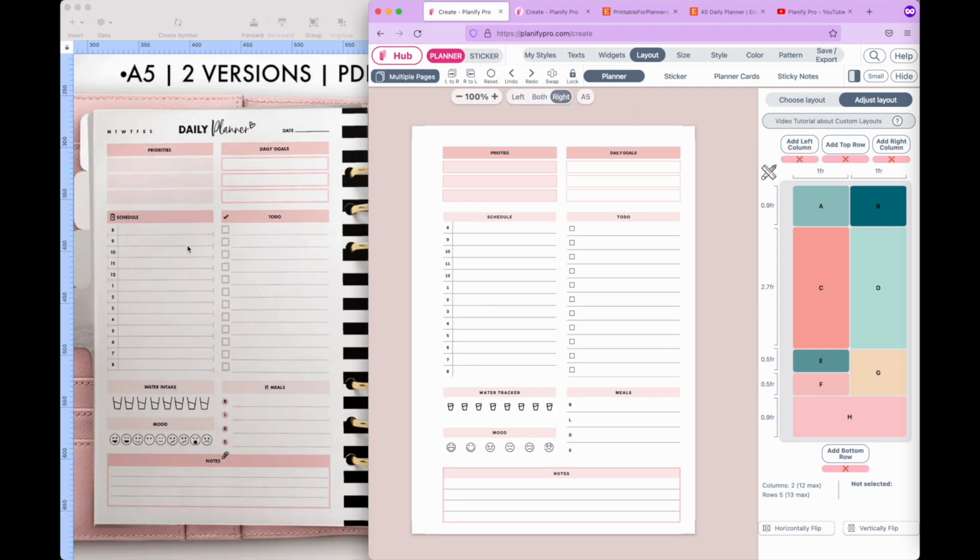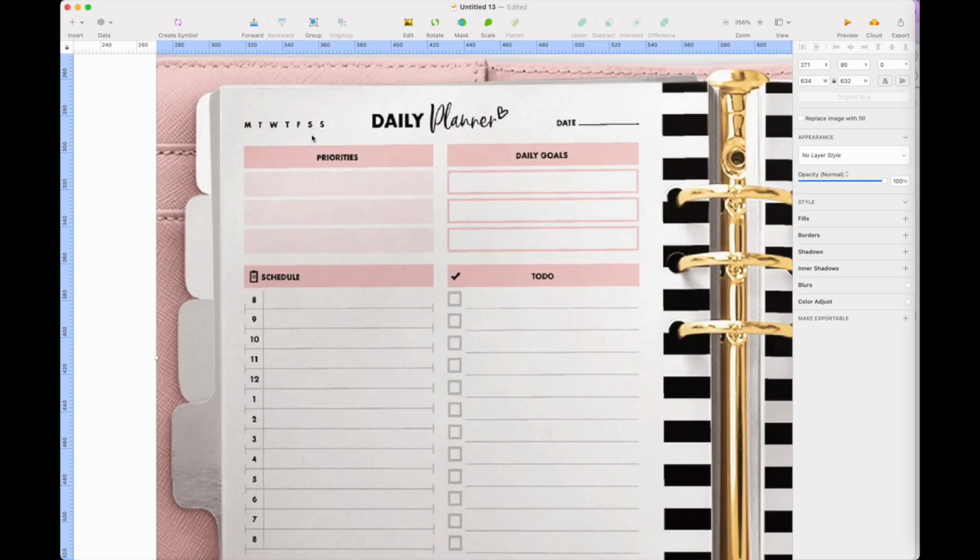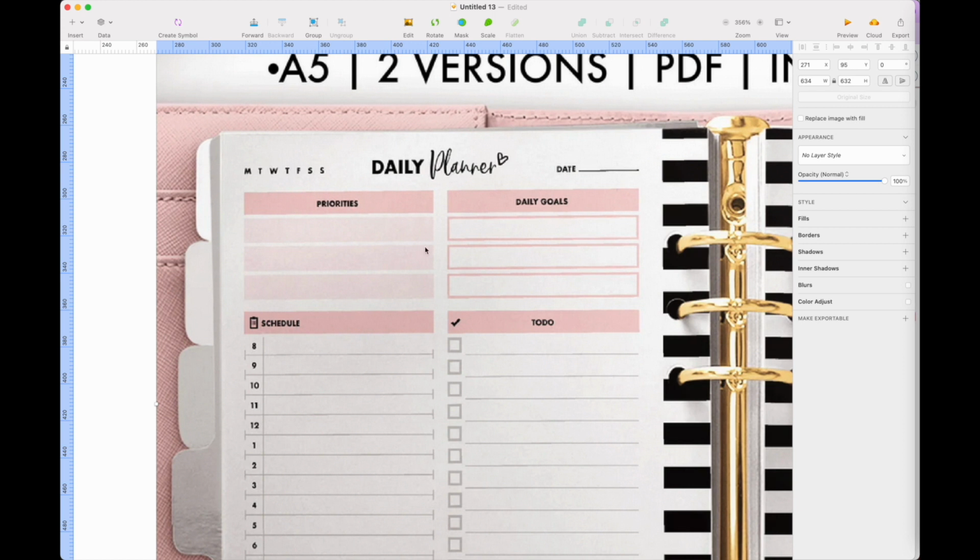So here you see on the left you see the original, and here is ours. It doesn't look exactly the same, but it looks close. So last thing that is left now is the header. So let's go on and create the header. You see here there is a day selection, the title, and then a date input.